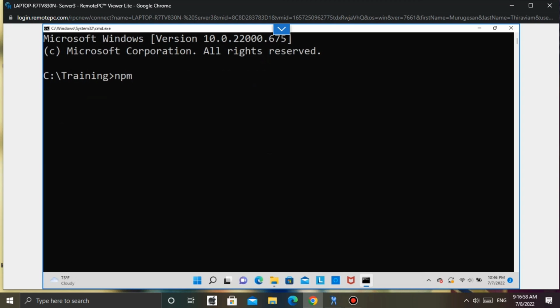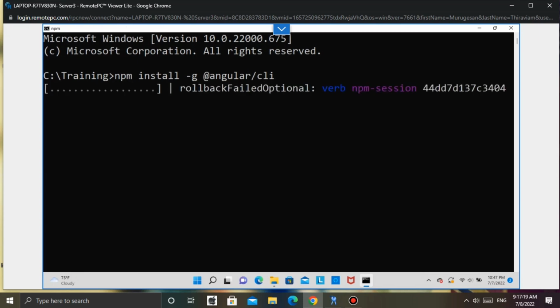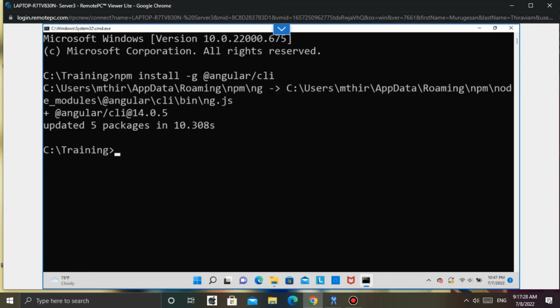So npm install -g, for global, @angular/cli. npm install -g @angular/cli. Now the complete Angular package was installed. Now you will create a new project.